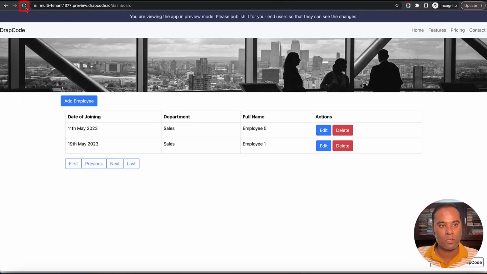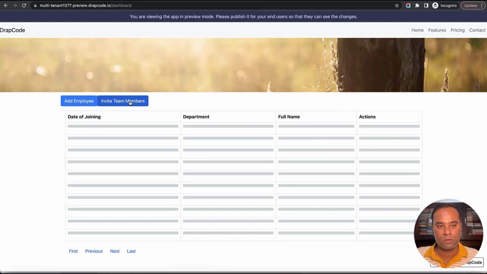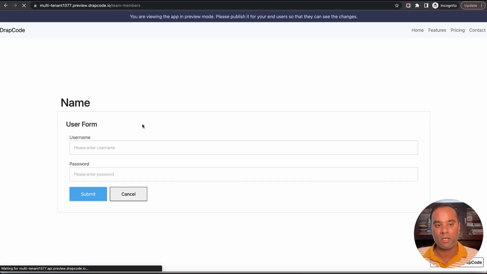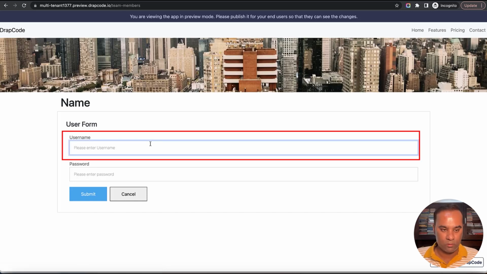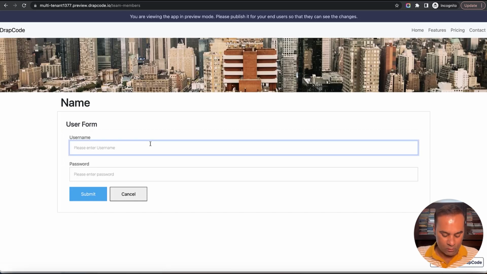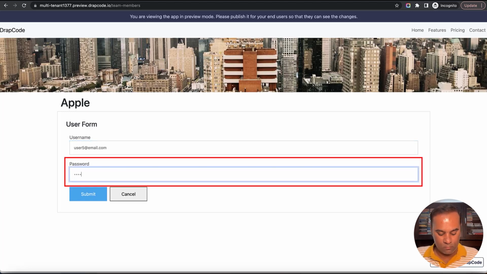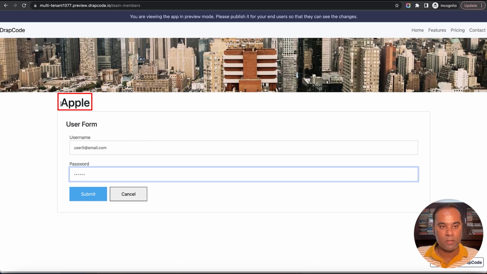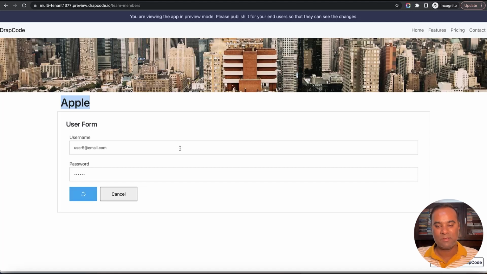Okay. So I'll reload the page again. Let's say invite team members. This will take me to the add users to tenant page. So let's add another user, user5@gmail.com and some password. Right, and here you see it is showing me Apple because I am now logged in as a tenant, Apple tenant, right? I'll submit. So this will create user5 and add it to Apple.